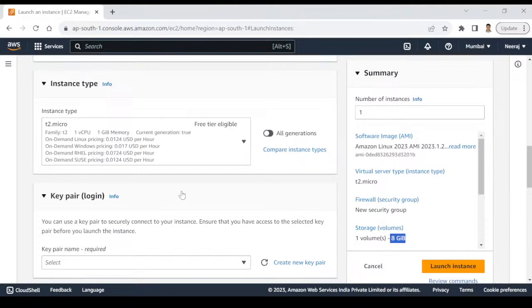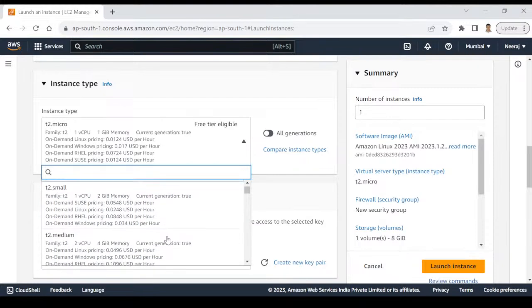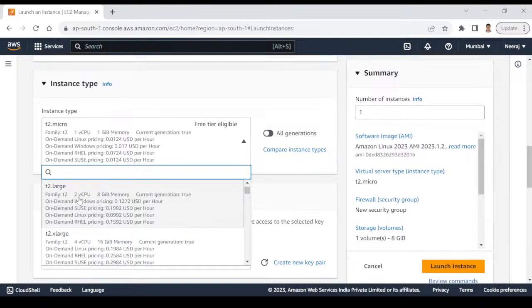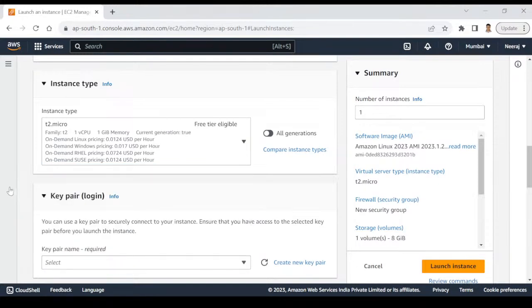Okay, so we talked about this instance type. You can click on the drop down and you can see here T2.micro is free tier eligible. And if you go down, you can see that there are many more, T2.large, T2.xlarge, with 4 CPUs and 16 GB of RAM. So we will only go with the free version, T2.micro. So I'm selecting this. Make sure that you are not selecting any heavy server.